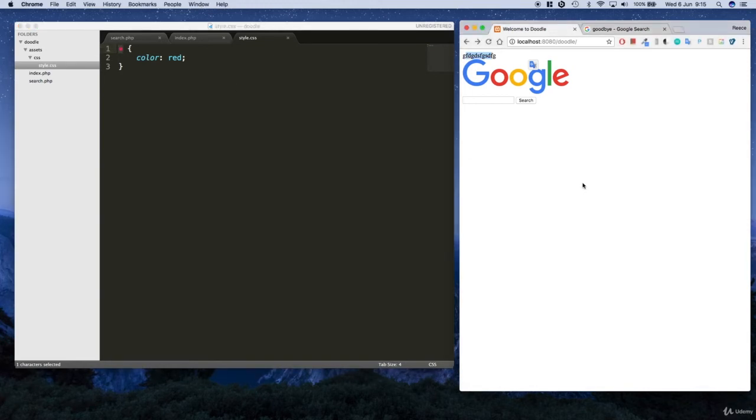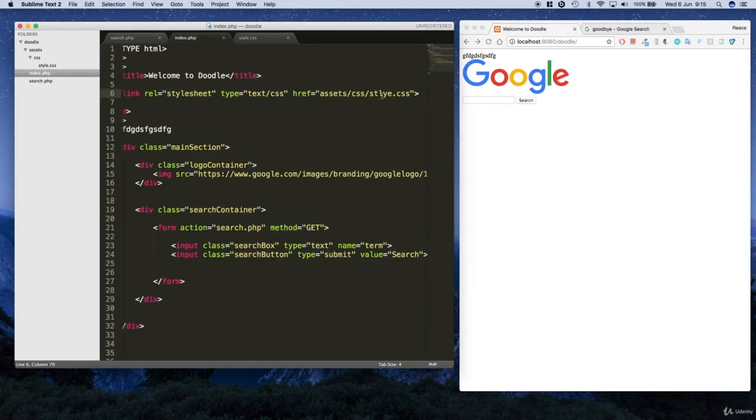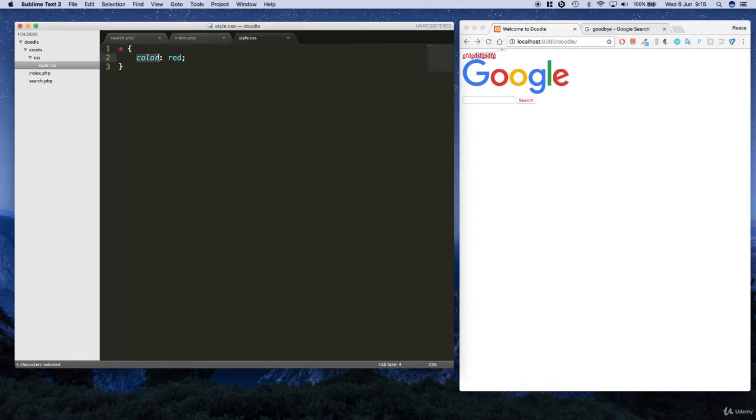If I refresh the page now, we should see it turn red, which we don't. Let me just check I spelt it right. Assets, CSS, style. And you can see that I spelled style wrong, so make sure you do spell it right. Save that, and if I refresh the page now, you should see everything turn red, or everything that has a text value, that is, because color means the font color, okay? So now we know it works, great, we don't actually want to keep it red, so get rid of that.